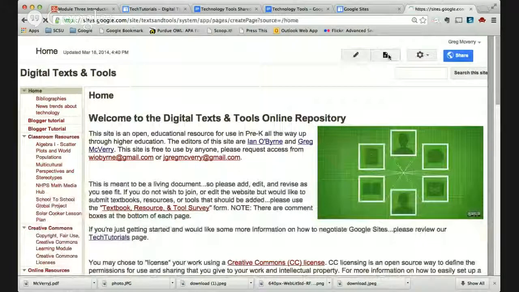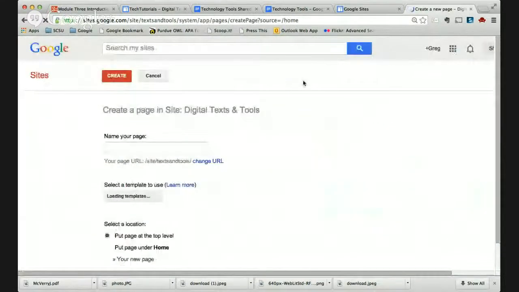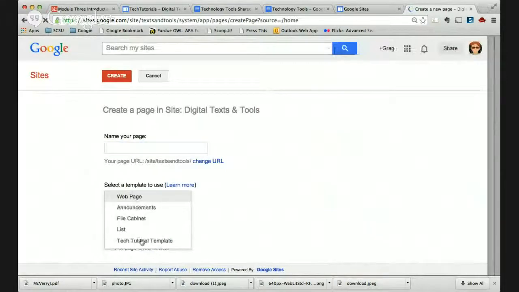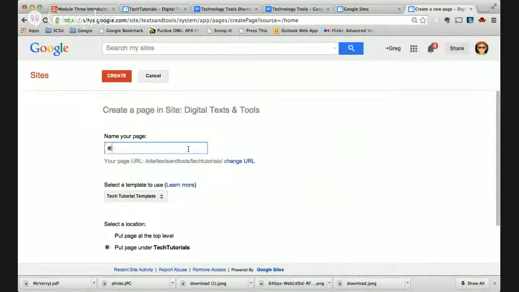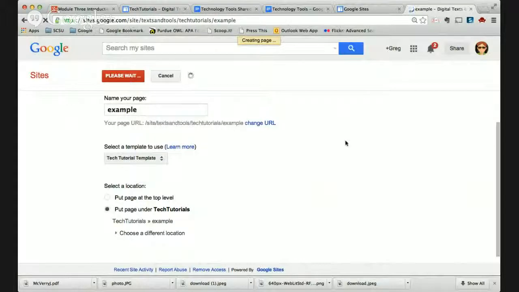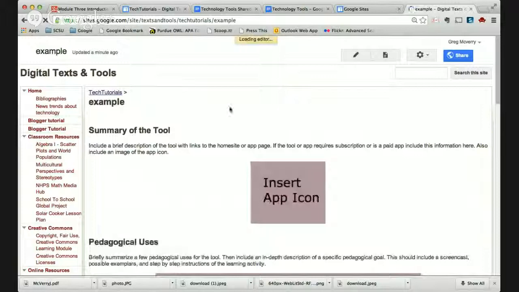If you click on New Page here, you're going to select a template to use. You're going to select the tech tutorial template, and then you just hit create. And I've made instructions for you on the template, so you can follow them step by step. It tells you exactly what sections you need to have in the website.